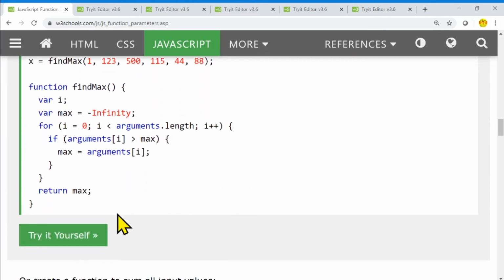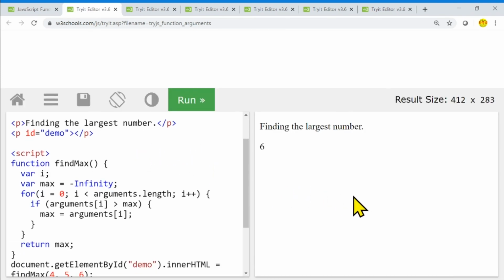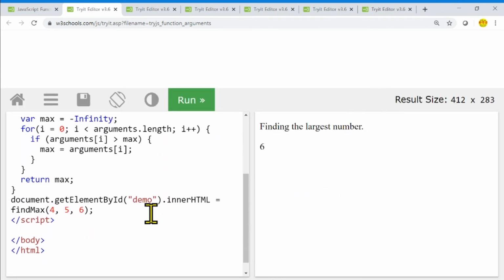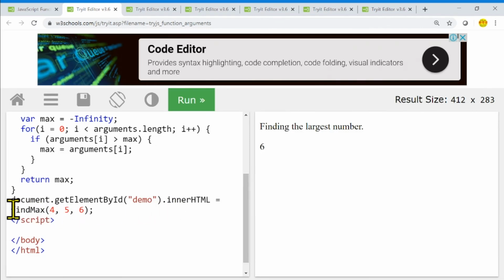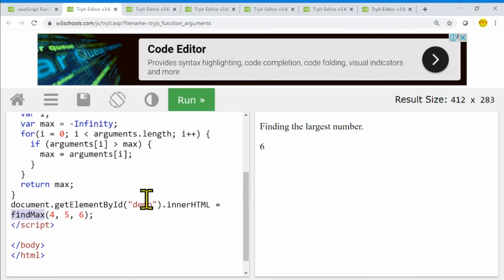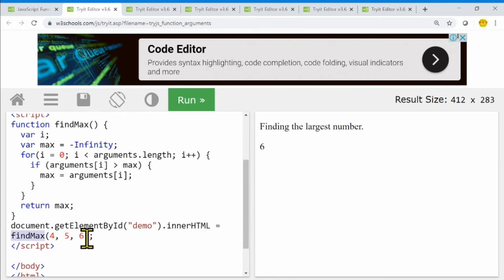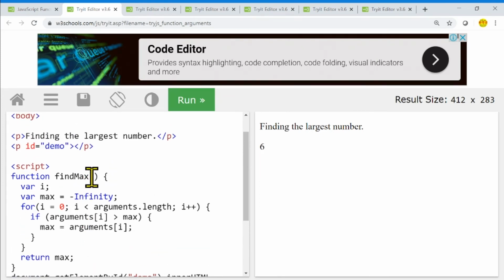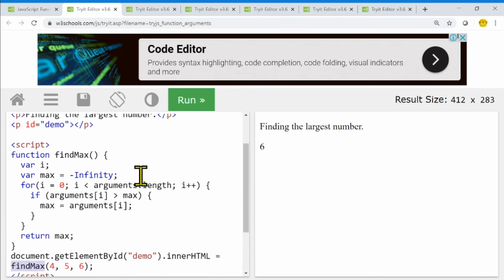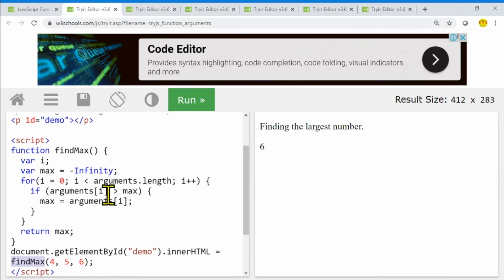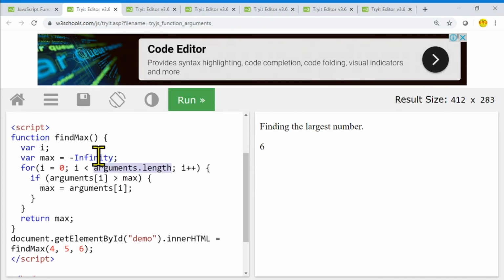Okay, let's try to use this one for better understanding. This one is findMax, and the parameters 4, 5, 6 were passed to here, and the function here is checking arguments.length, even though that was not described here in this function as parameters.